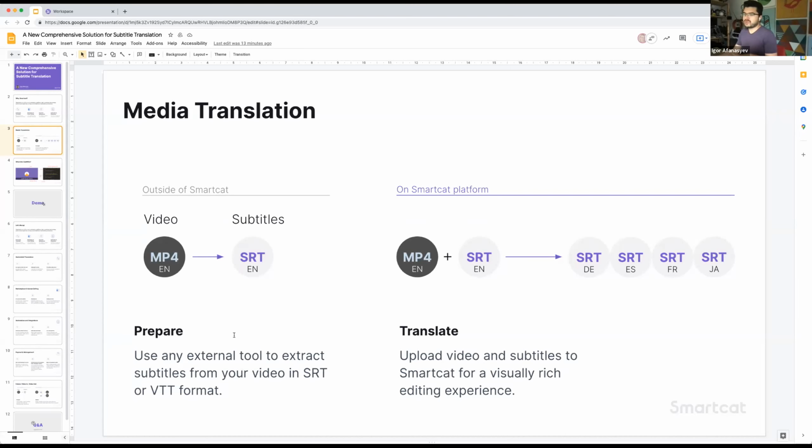By default, if you use, for example, some external tools like YouTube to create subtitles in the first place, then you can upload files, I believe, in multiple formats, and then download a simplified, lower resolution version of your video in MP4 format, so it's suitable for uploading into Smartcat.